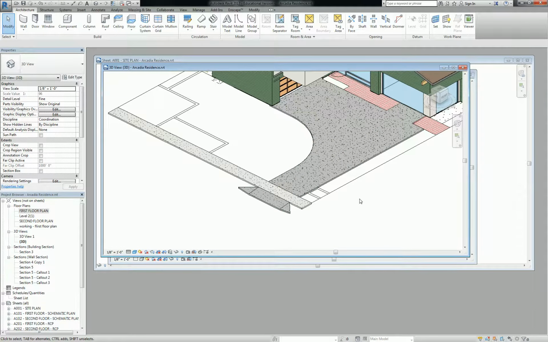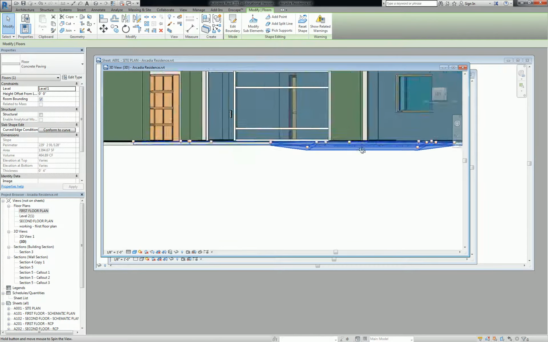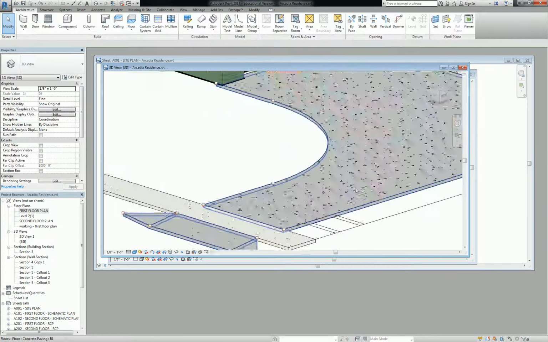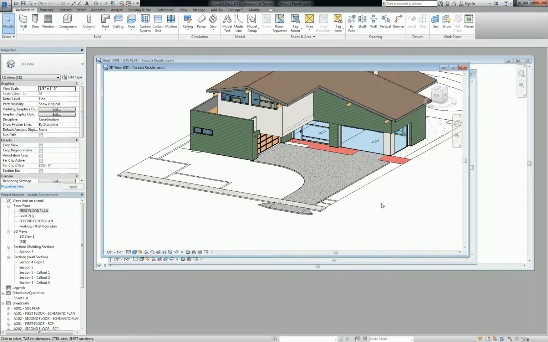So now what you've got is a fully functional curb cut at the front of your building that crosses the sidewalk. Any other questions? Okay. So that's how you modify sub-elements of a surface to create a curb cut.